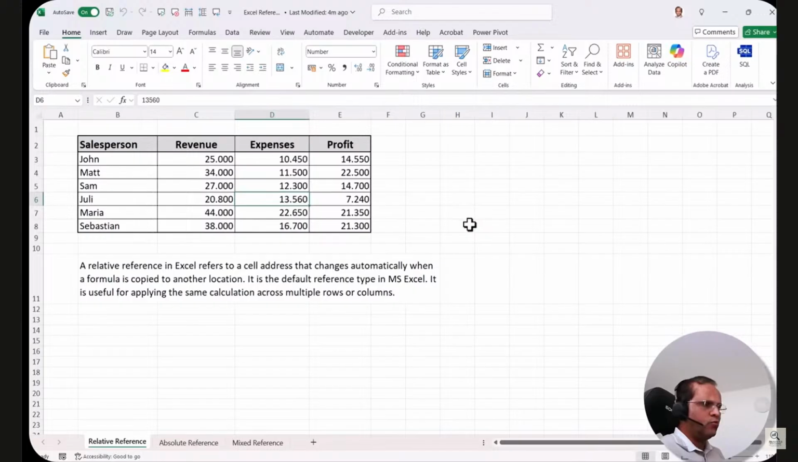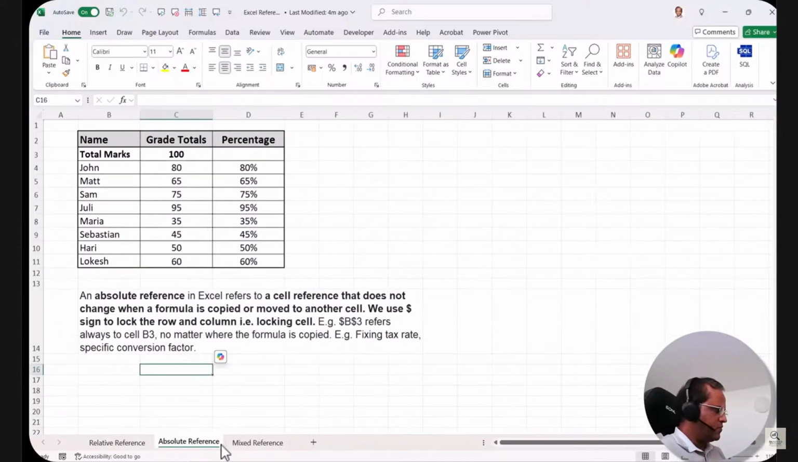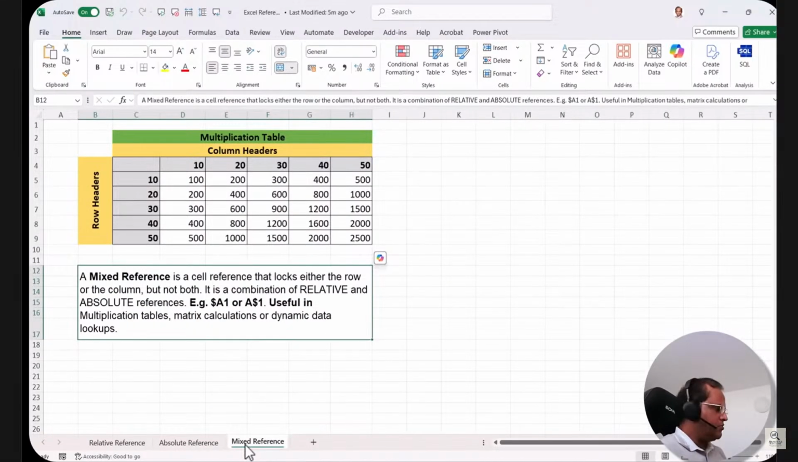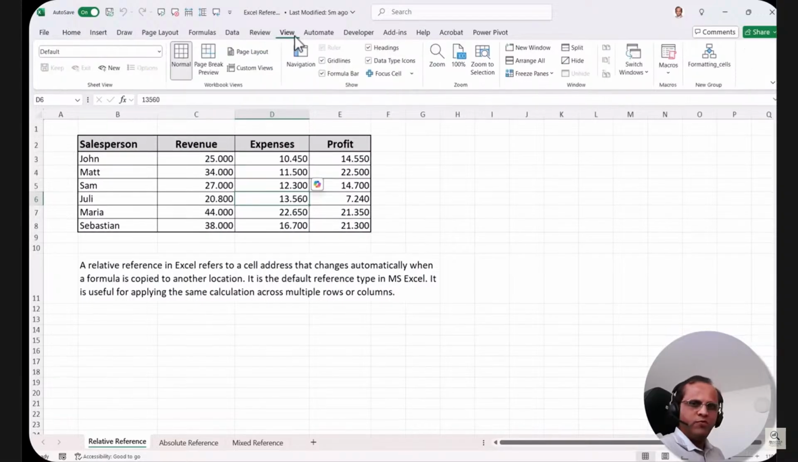So here I've opened only one Excel file. In this Excel file, we have these 3 different sheets: relative reference, absolute reference and mixed reference sheet. Now suppose I want to see 2 sheets together, let's say I want to compare the relative reference and the absolute reference. So what I can do is go to the View tab, and in the View tab you have one button here. First of all, we have to click this button known as New Window. So I click on New Window.